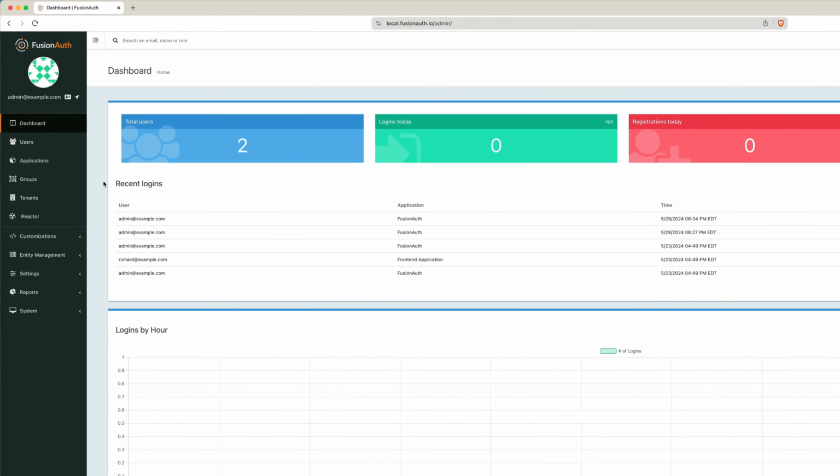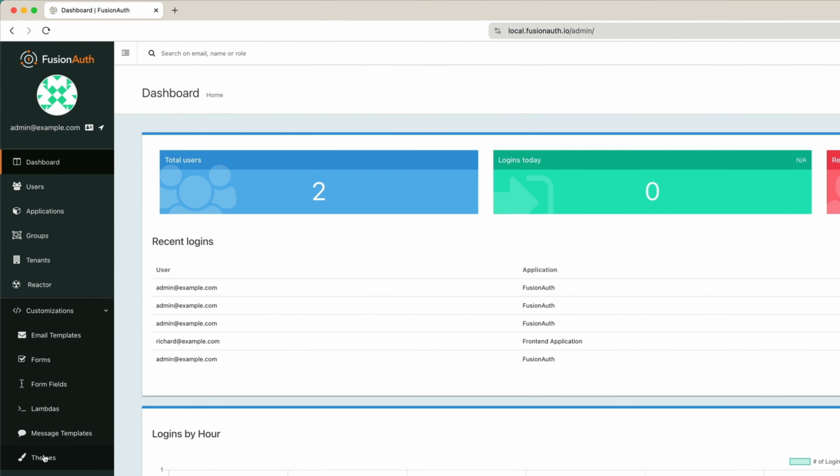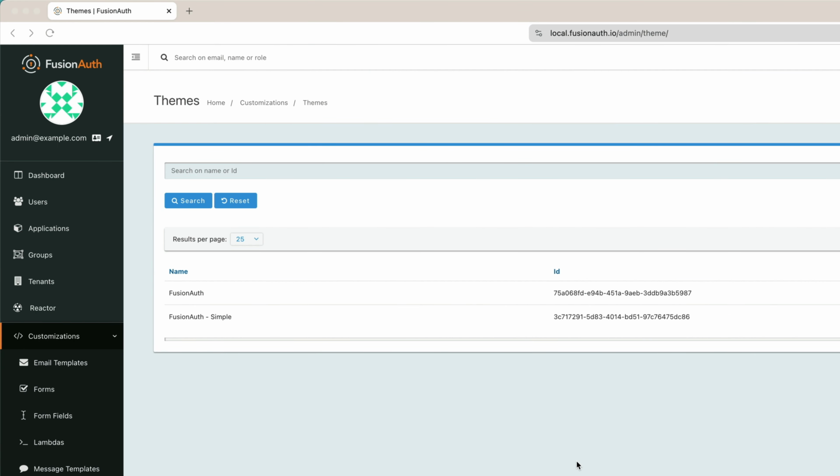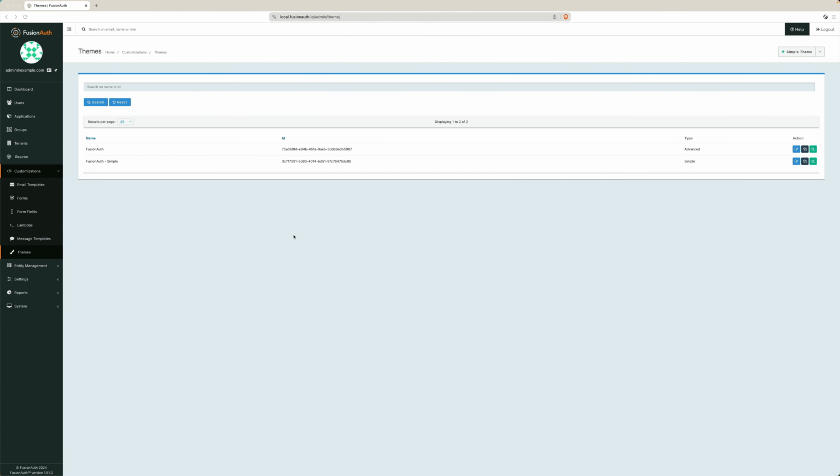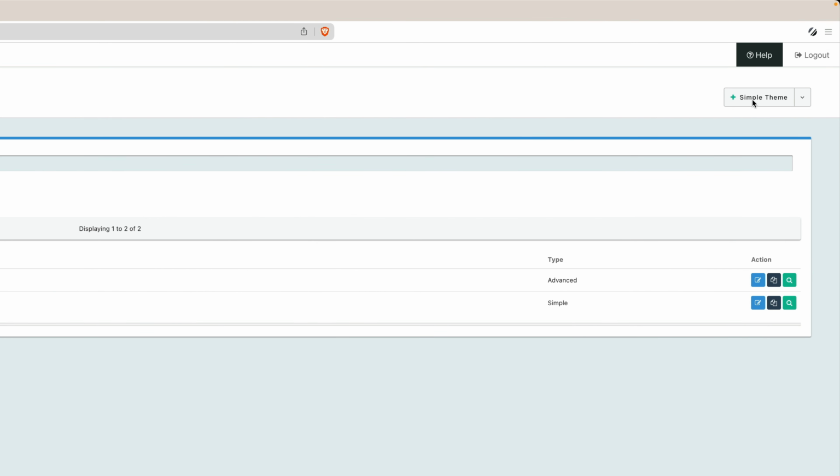From the FusionAuth dashboard, you can now go to Customizations and Themes. Within Themes, you'll see FusionAuth and FusionAuth-Simple. These two themes are both the advanced and the simple versions of FusionAuth's current default theme, which is read-only. What we want to go to is this Simple Theme Addition button. You can always hit the drop-down and do Advanced Theme as well.